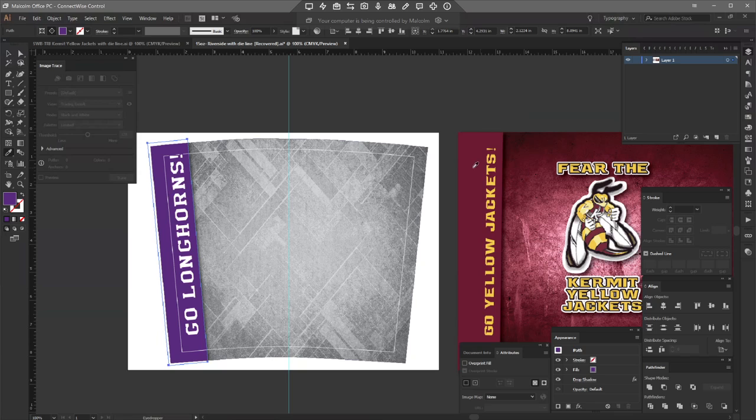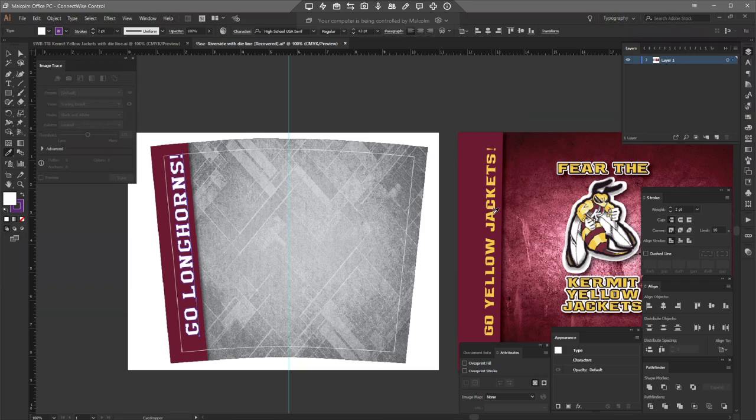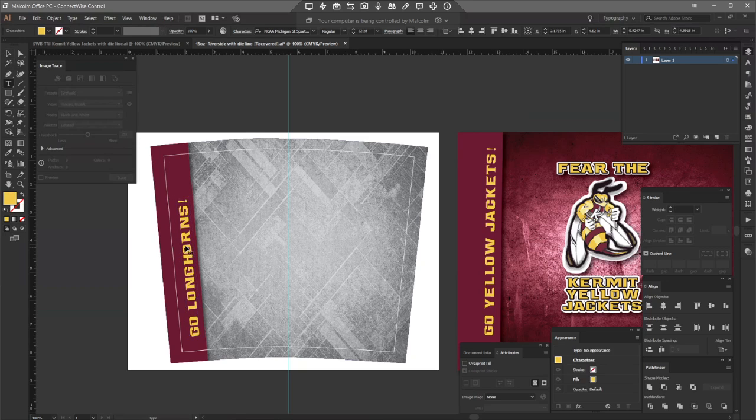So then you hit the letter I key for eyedropper, and then you eyedrop this banner to copy the color over there. And you do the same thing for the font. You're just going to eyedropper it to copy it over. And then you're just going to change the text to what the new one says, which is Go Yellow Jackets. And you may have to resize that.